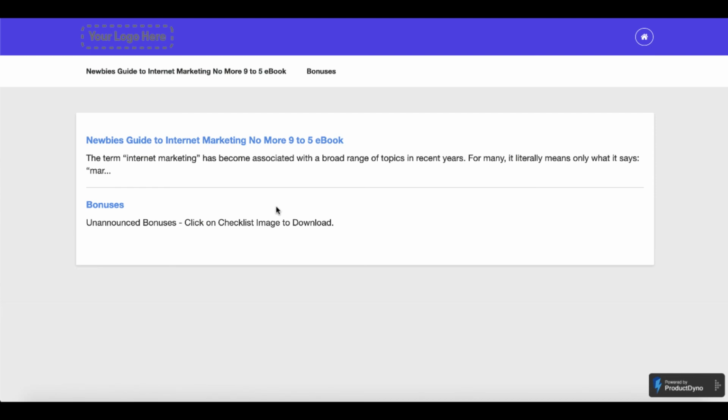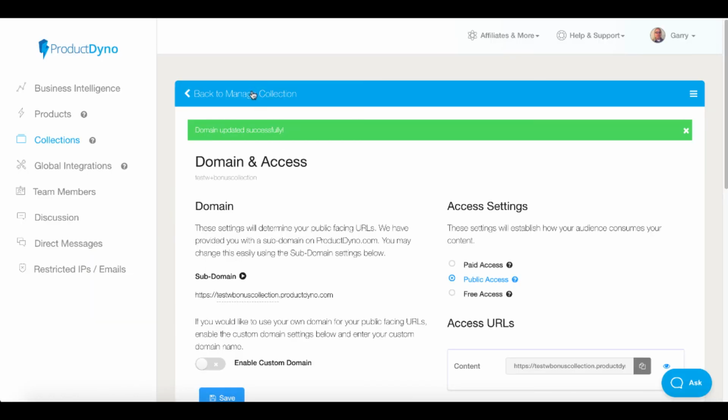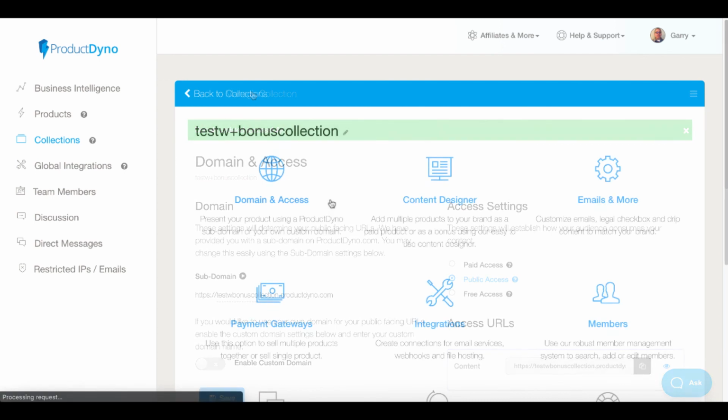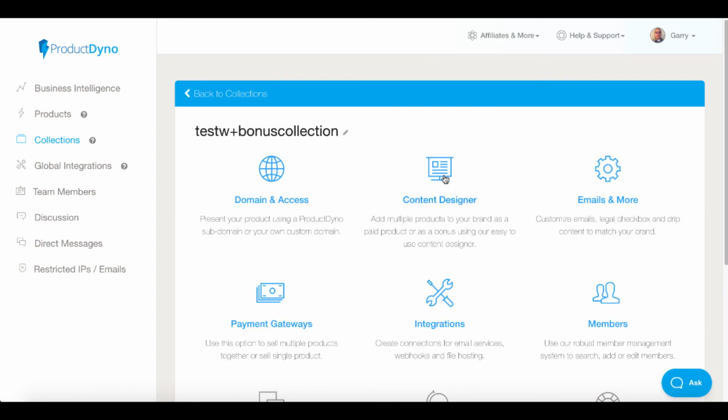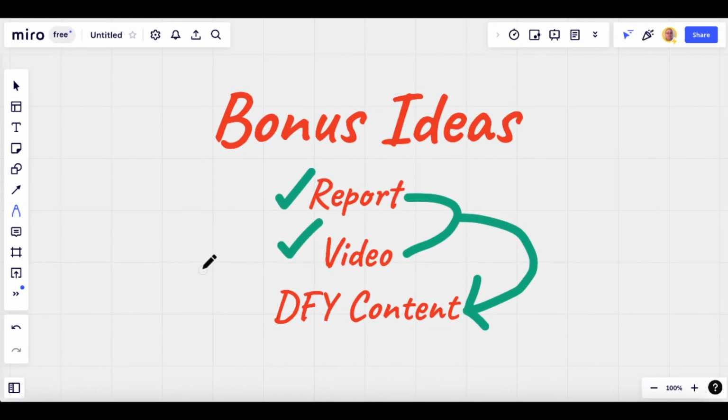The format of the product in this case takes the shape or the form or the theme of the collection, but you can work all that out again. That's all under Manage Collection, and it's outside of the scope of this video, but you can set all that up under Content Designer. I just wanted to show you how quick and easy it is to build collections of products, some bonus ideas, a report, a video, easily and quickly created using Google Docs or something like StreamYard.